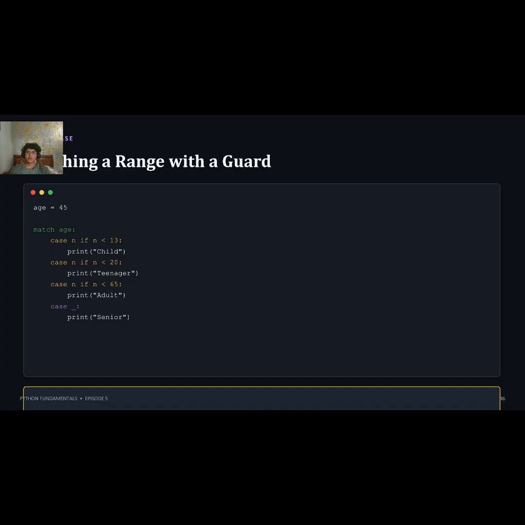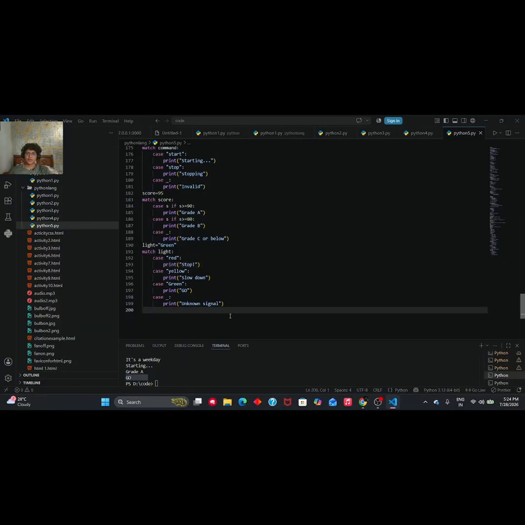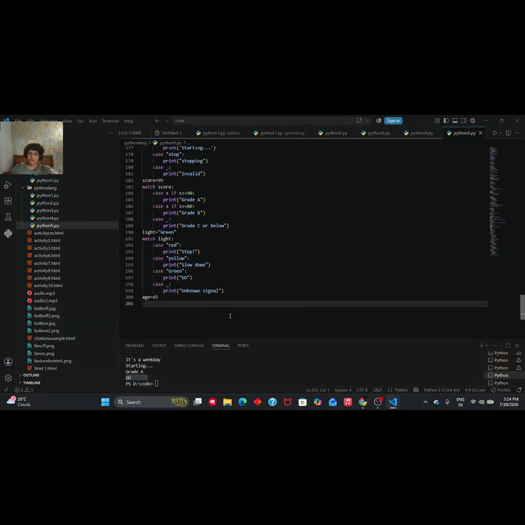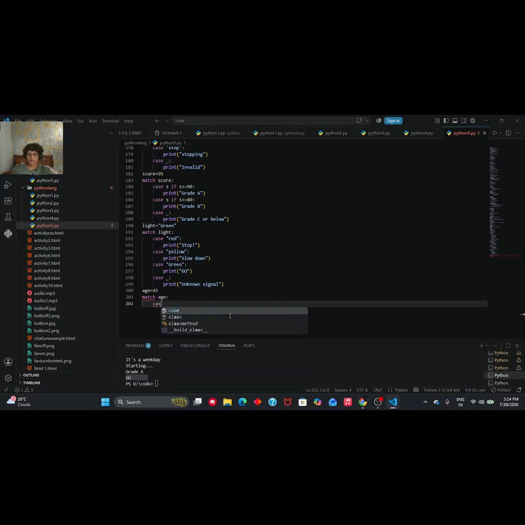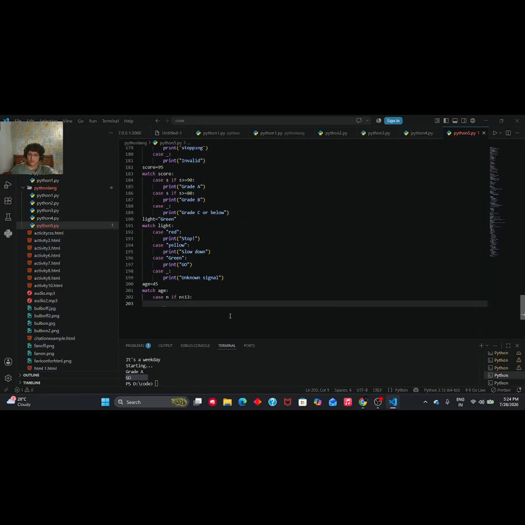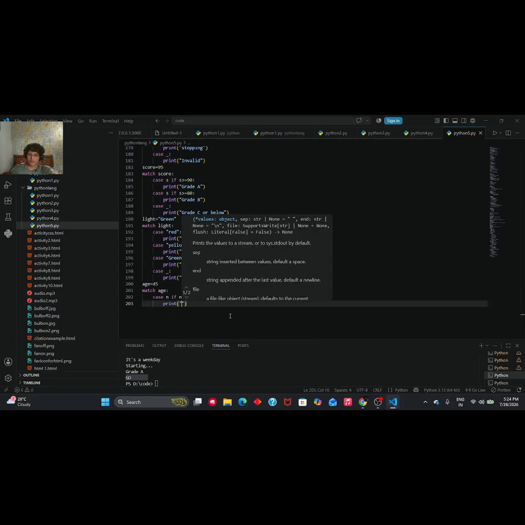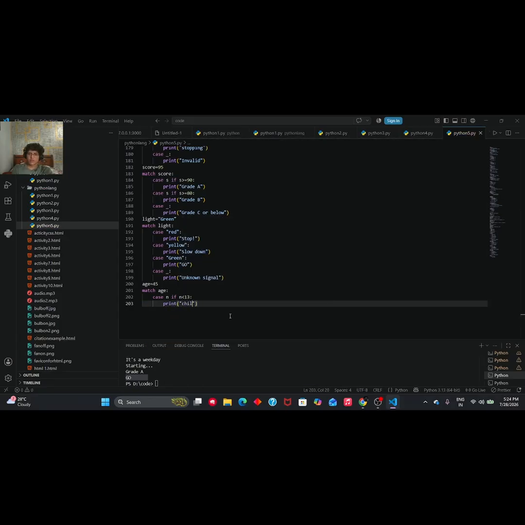Matching a range with a guard. Okay. Let's try this one also. Here we added a guard. Age equals 45. What was the range? Case n if n is less than 13, print child.